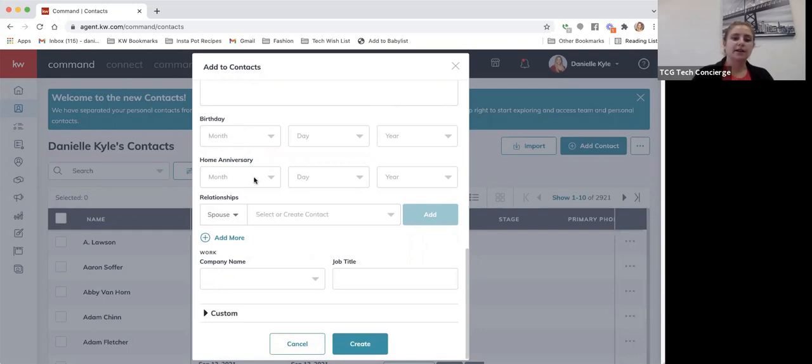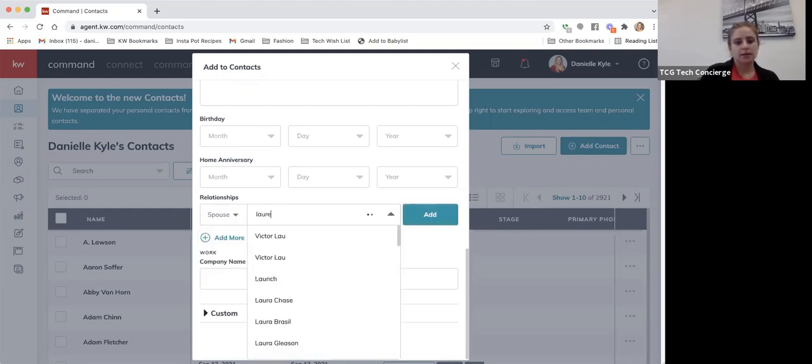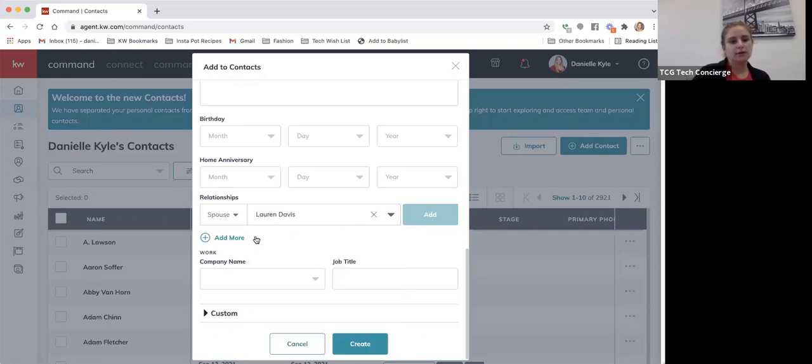Birthday, home anniversary, relationships is to link two contacts together. In order to use this function, both contacts must already exist in your database, or at least one of them when you're trying to link the second one you're creating. So you can mark the type of relationship here, and then you can look up who you want to link them to, and you can add more relationships. So that's how this works. And it's simply just to put a note on both the contacts of the relationship, just to note it. Company name and then job title.